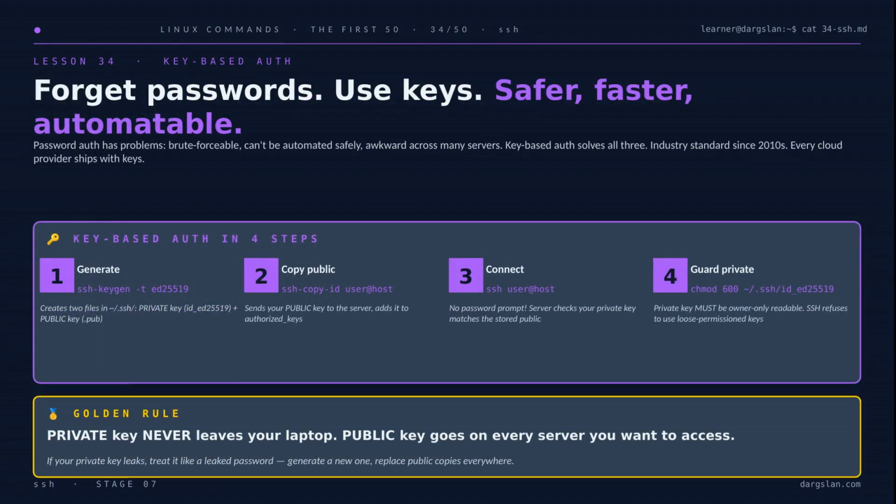Now typing a password every time gets old fast. And honestly, it's the weakest link. So let's upgrade. Key-based authentication works in 4 small steps. You generate a key pair on your laptop, copy the public half to the server, connect, and then lock down the private half with strict permissions. The golden rule here is worth tattooing somewhere safe. Your private key never leaves your machine. The public one you can scatter across every server you own.